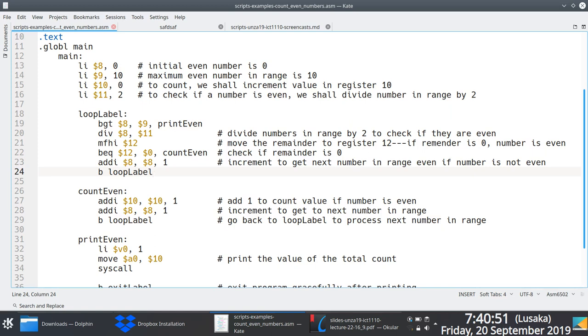Notice at this stage, program flow will be transferred to where there's count even. Count even is in 26, so we'll ignore this stuff here. We'll move to 26. Once we get to 26, we start processing what's under 26, because the label is nothing more than a series of code that you have to execute, right? So we go to line number 27. We add 1 to whatever is in register 10.